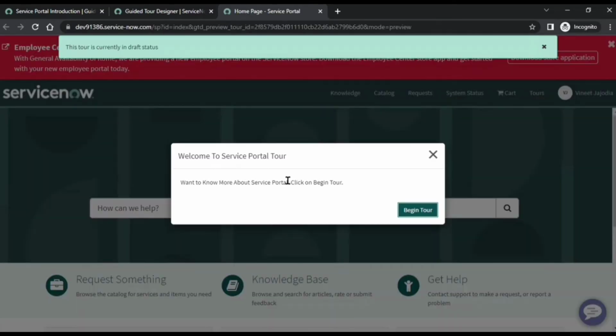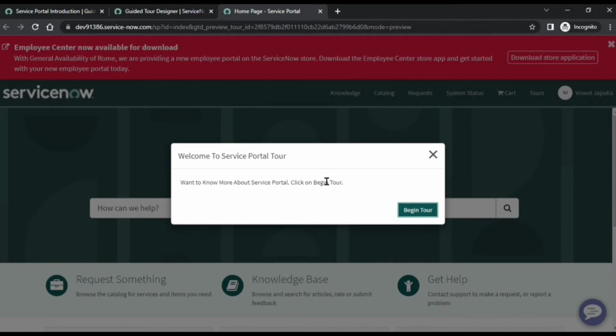Preview, it will open in a new tab. It also shows the message, this tour is currently in draft status. This was our introduction. Welcome to Service Portal. Want to know more about Service Portal? Click on begin tour. So we are going to click on begin tour.